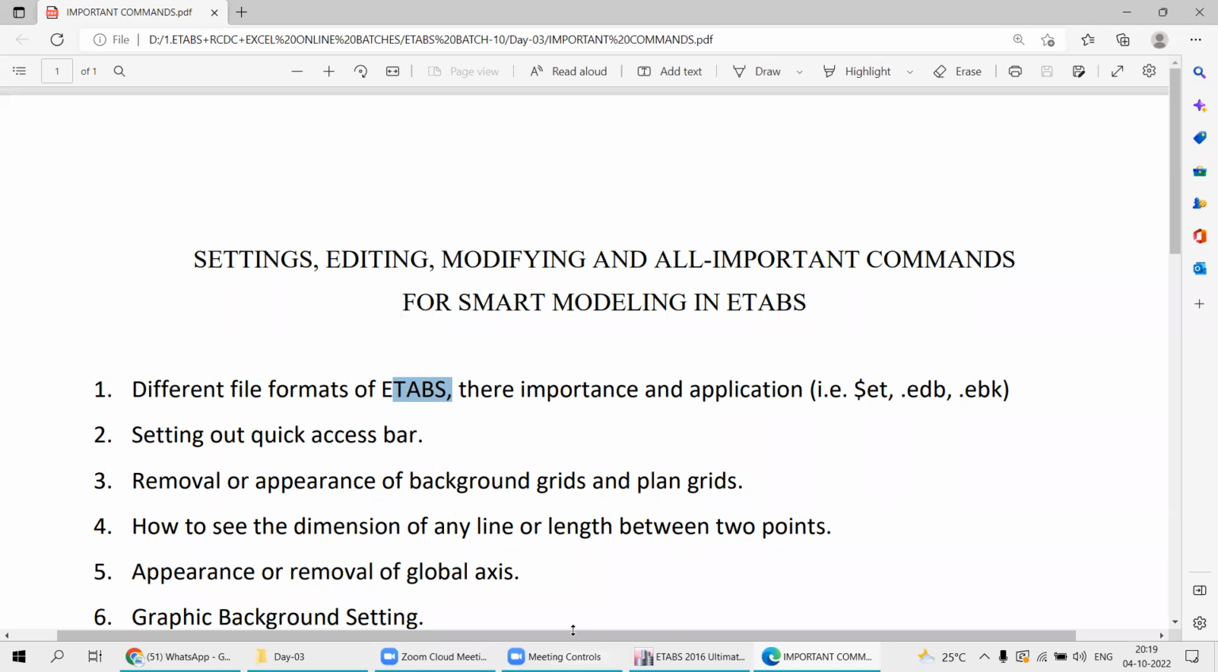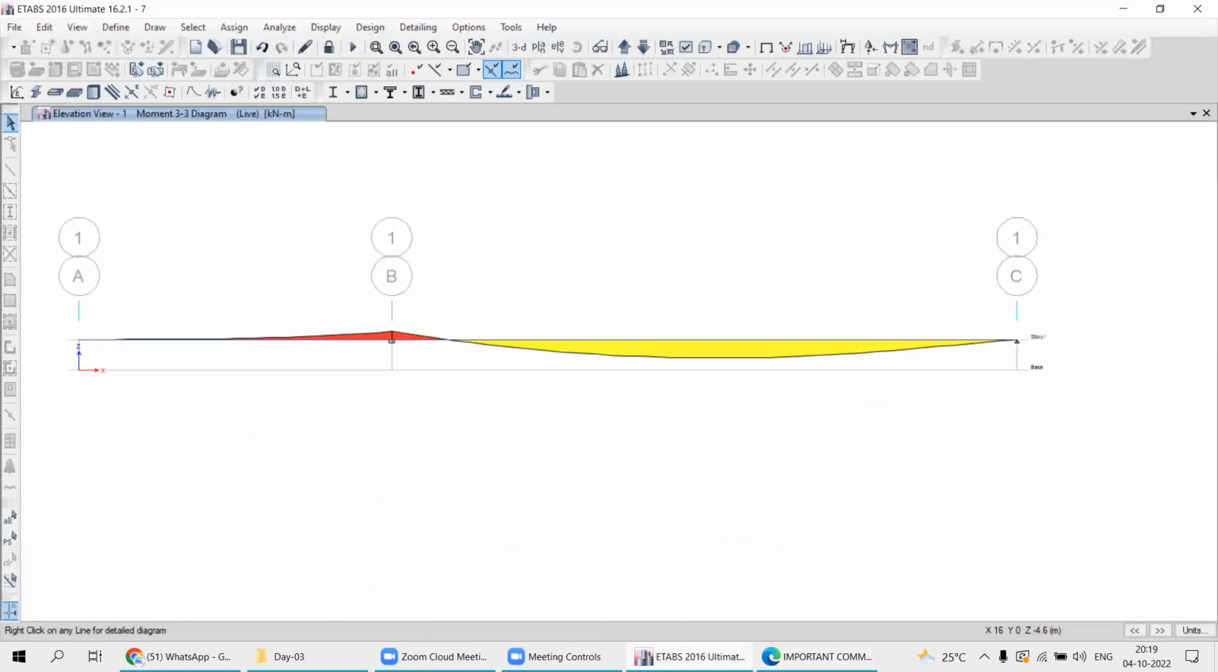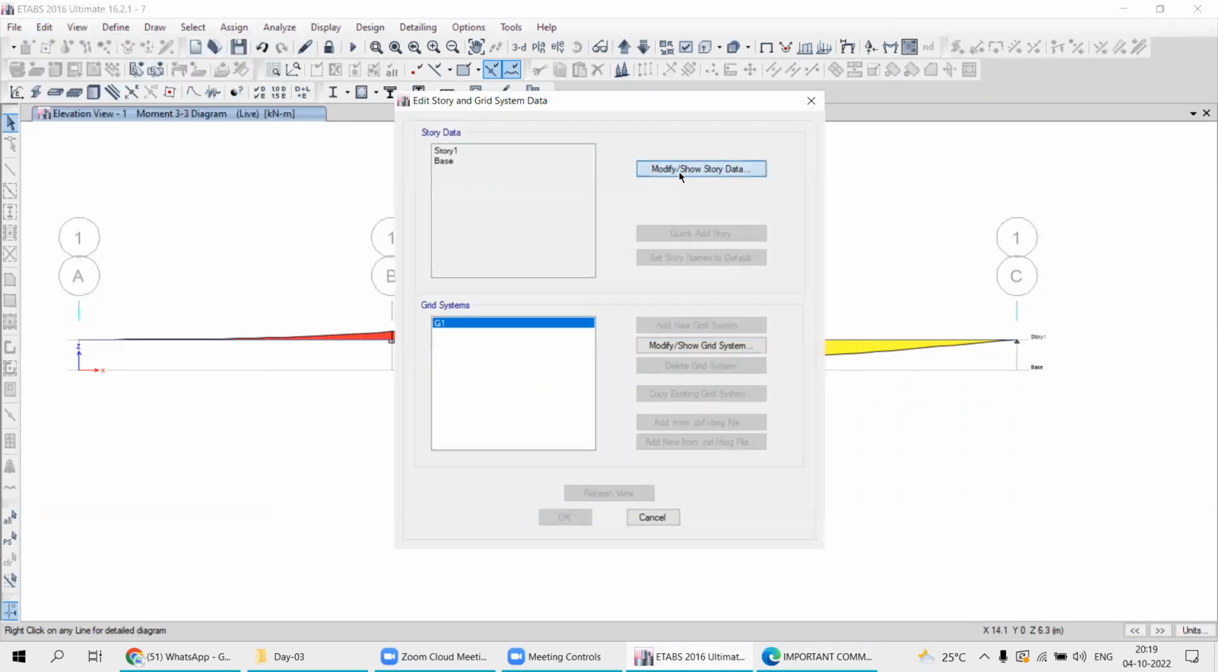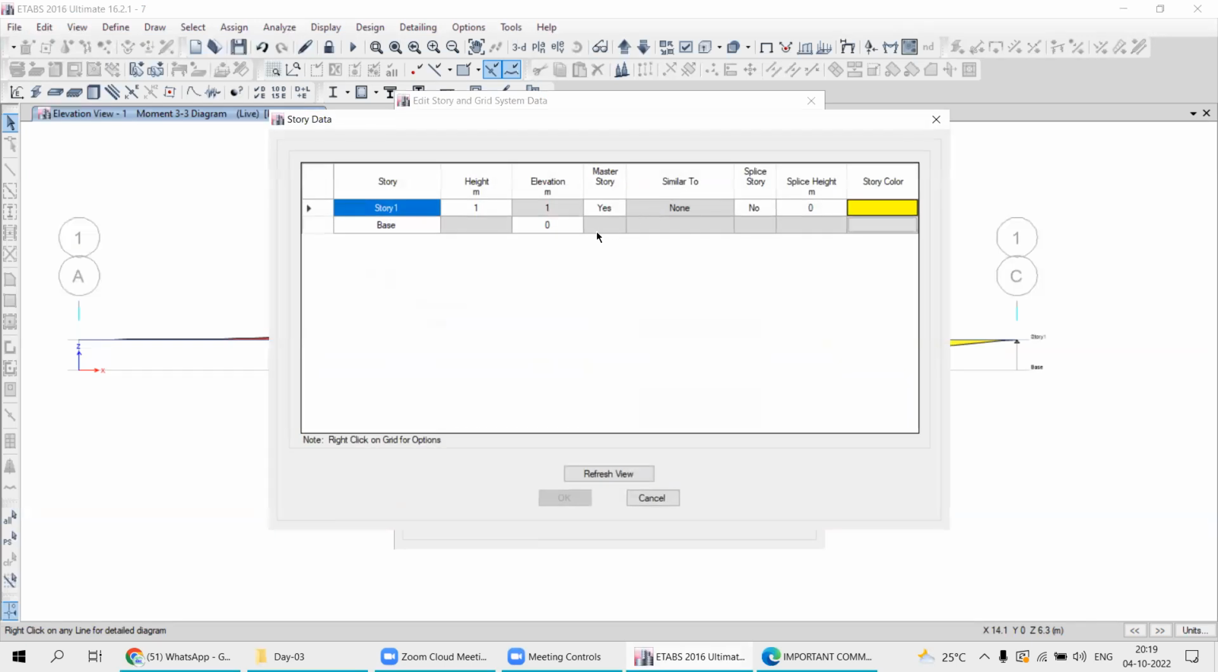For example, just go to this ETABS 16 version. Go to Edit, go to Edit Story Grid System, go to Modify Show System. So here what is the story color option? Are you able to see this?